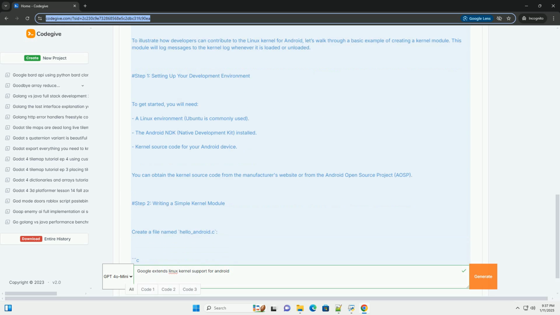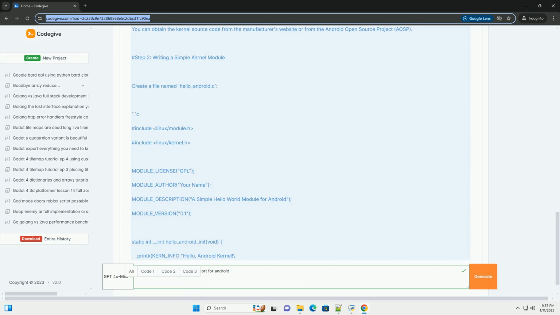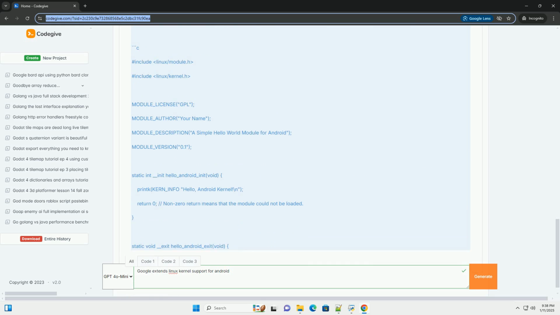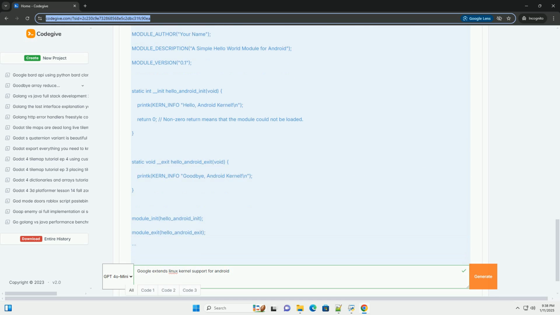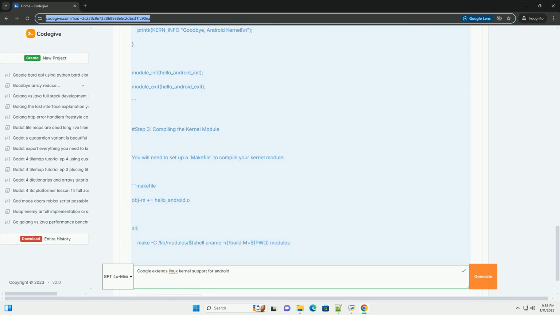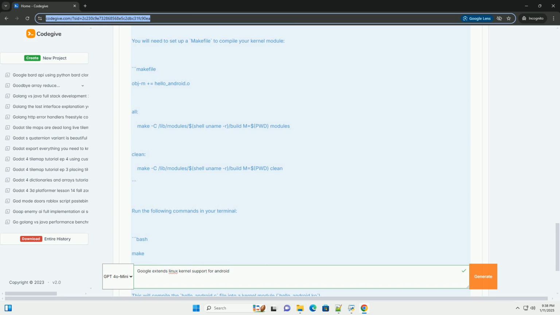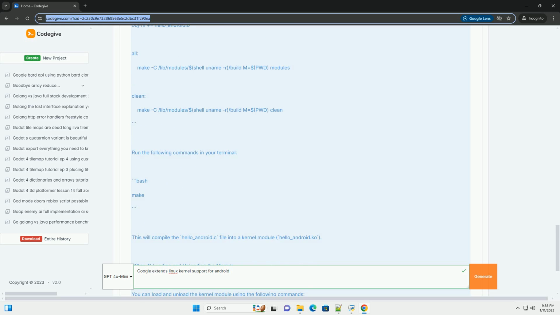Overview of Linux kernel support for Android. 1. Kernel updates. Google regularly updates the Android kernel to incorporate the latest features and security patches from the mainline Linux kernel. This helps to improve performance and security while also ensuring compatibility with new hardware.